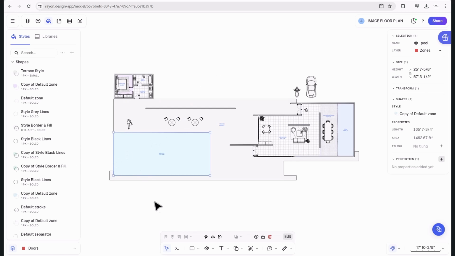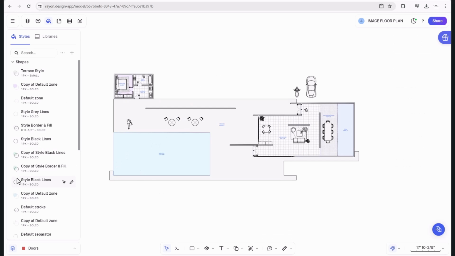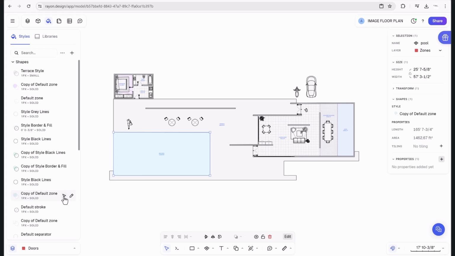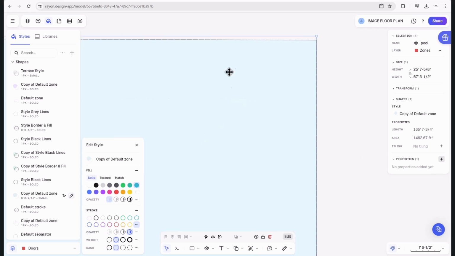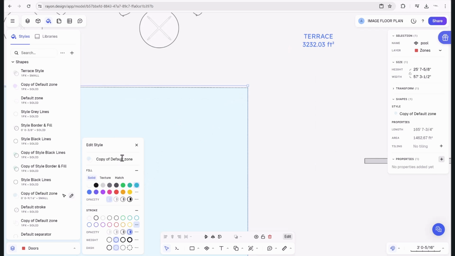So the same thing for the pool. If you find it here under the styles menu, you can just select it, you can edit it, and you can change the stroke. Probably we can give it a different stroke just to show you. And you can change the name here as well. So maybe you can do pool style.